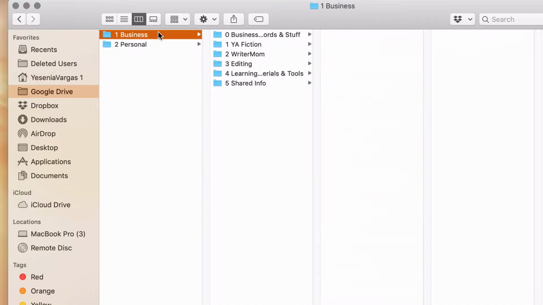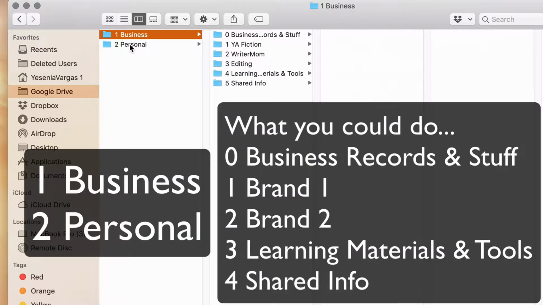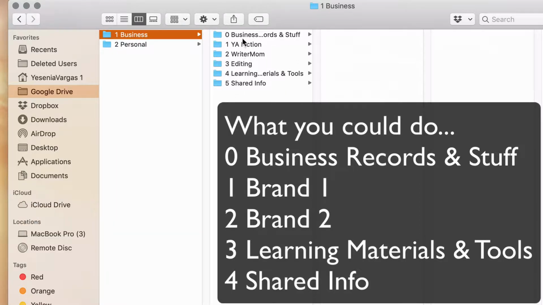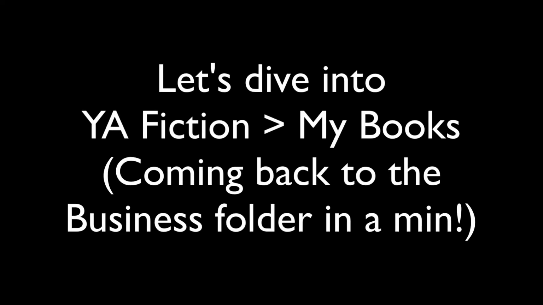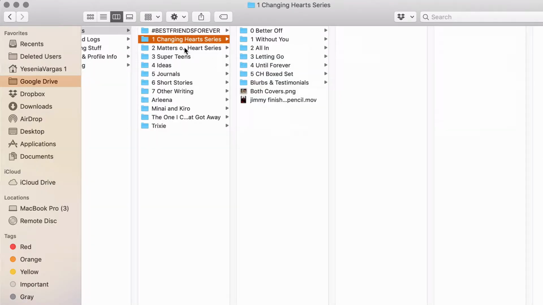As you can see, it basically goes into one of two folders, personal or business, and then business is the main thing that I use, and I just keep it separated by brand with all my business stuff at the top. And it just goes by series. It's a lot of the same thing.